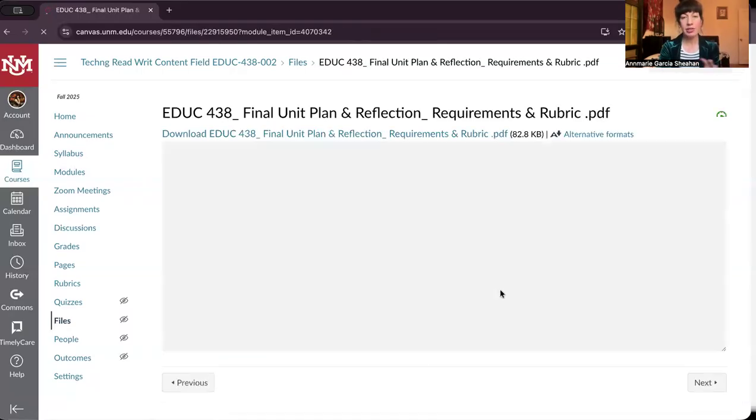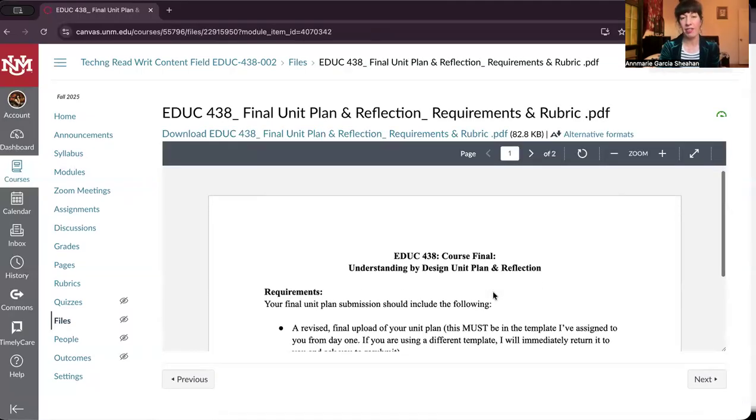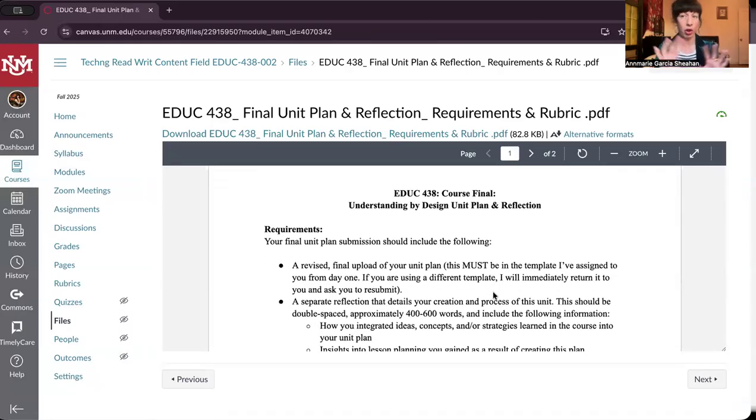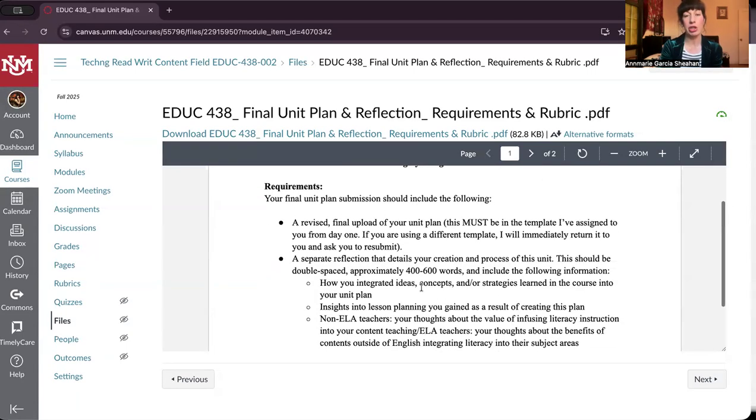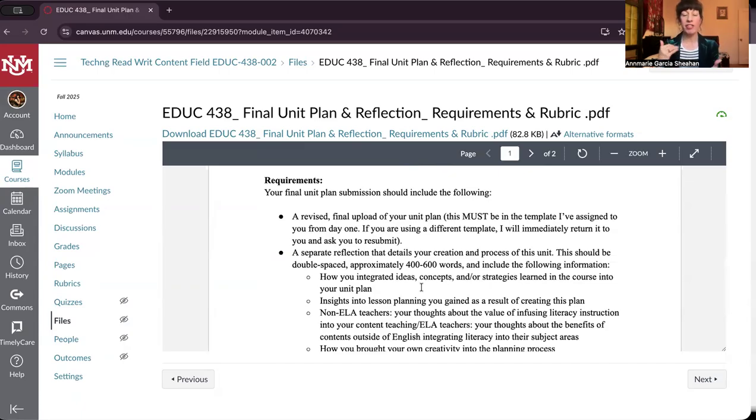Okay, I have included this week a PDF, but this is just an overview, right, of what you need to turn in for your final. So I have some requirements here. Your final unit plan submission should include the following: a revised final upload of your unit plan. When I say revised, I want to see that you have incorporated my feedback, if I had any, or my revisions, as well as those of your pod members.